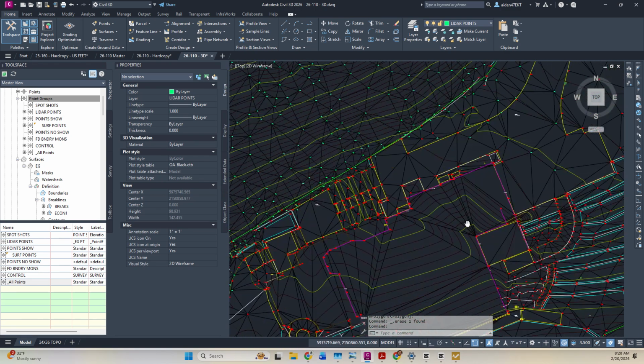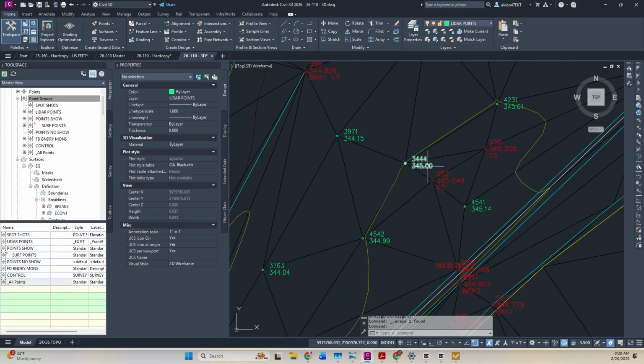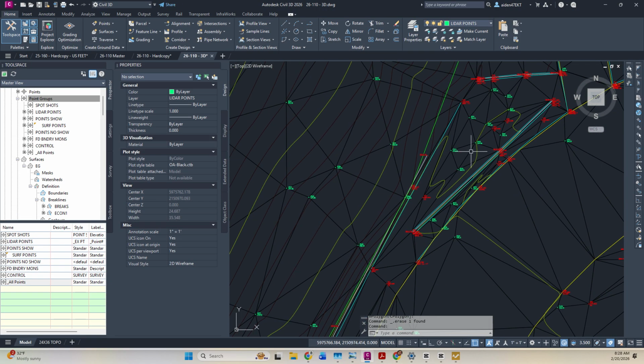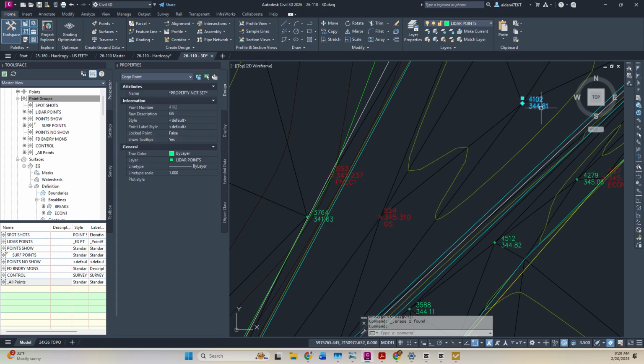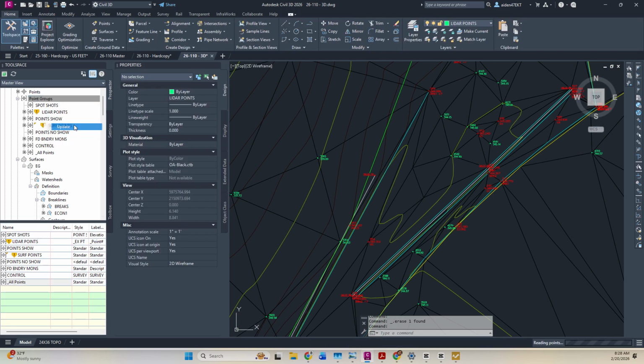Let's see what else we got here. So here's some wacko stuff. 345, that's within a couple tenths. So let's get rid of that one. And obviously a lot of shots in a close area makes the contours look really weird too.